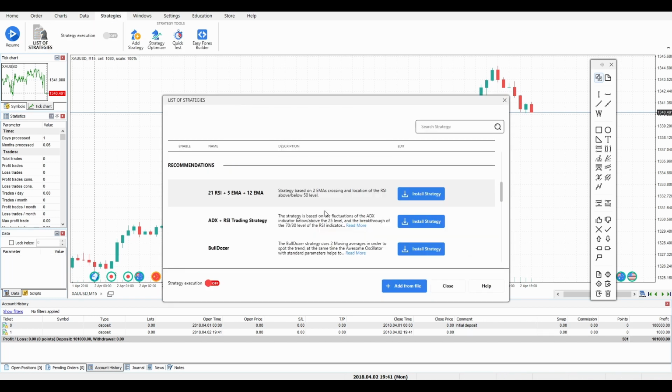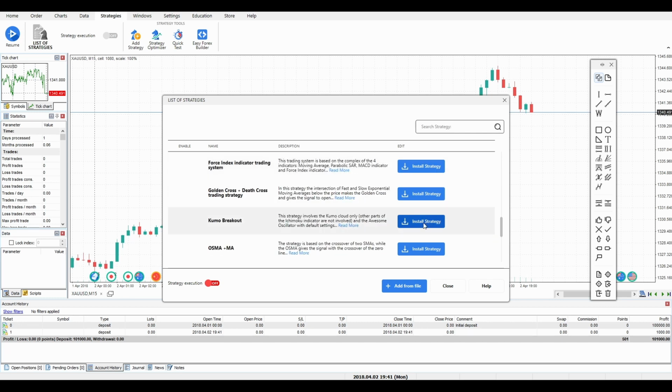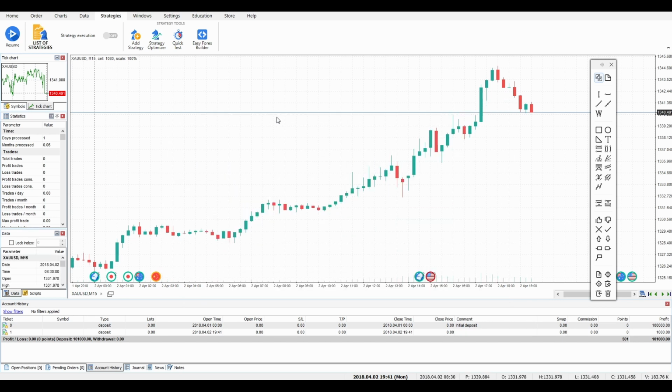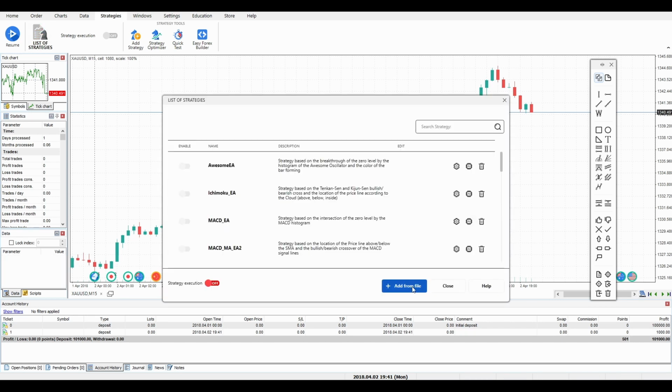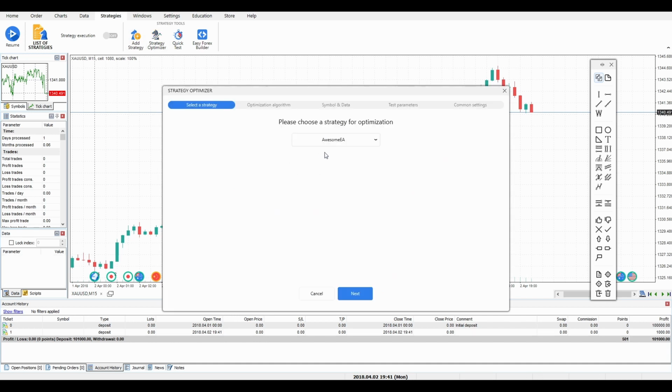So these are some of the basic strategies which you'll find anywhere, but it's actually really good. And you can just install the strategy and just play it out so you can see how profitable it is. And also you can add from a file, which is really cool. So if you find your own one, which is compatible with Forex Tester 5, upload it into here, great. Yeah, you can add your own strategy, like I just mentioned.